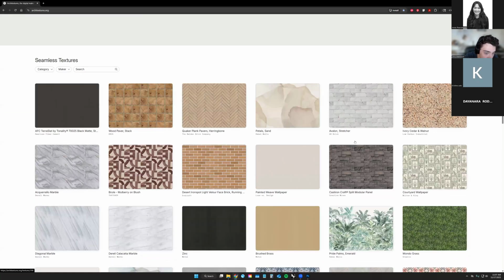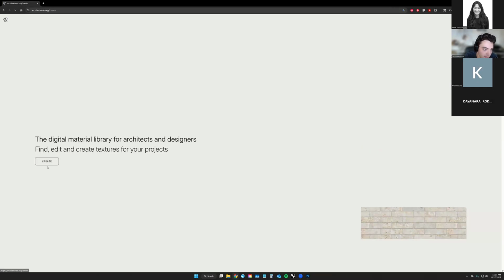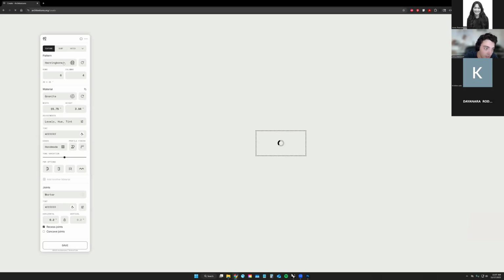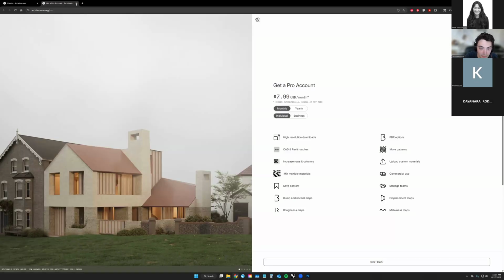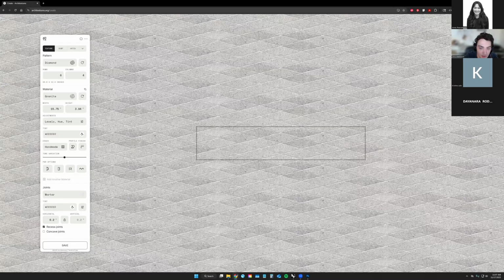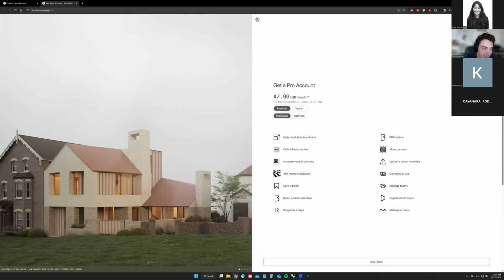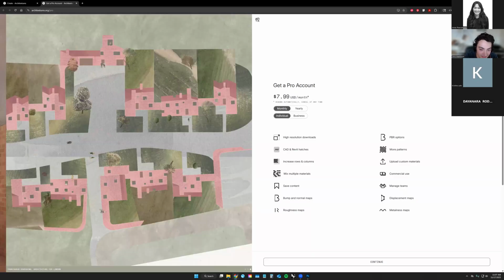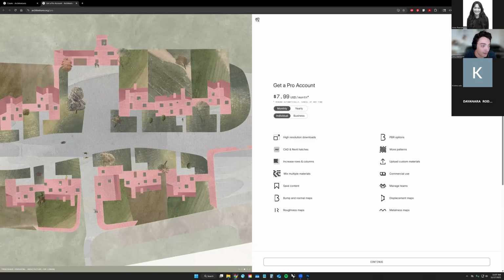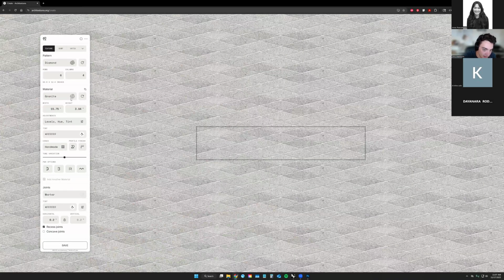And if you don't see anything here, you can create your own custom texture. So if you go to create, you can change the settings and you can get a bump map. Although for certain things you do have to get the pro version, but honestly, it's worth it. For like $8 for that month, you can completely forget about looking for textures. It's actually incredible. You can change anything. Whatever texture you want, you can make it.